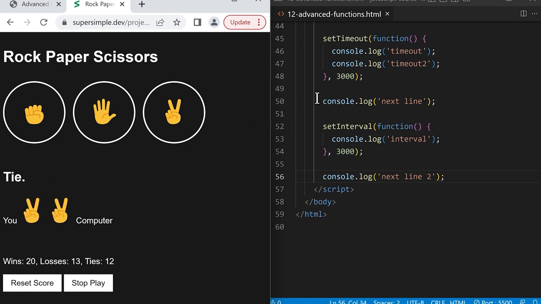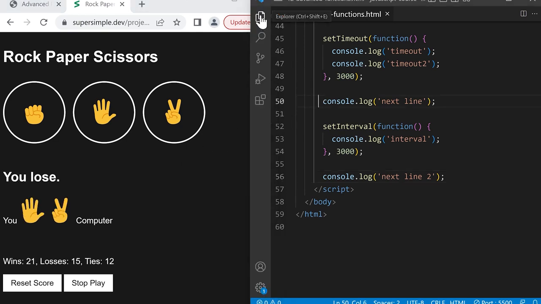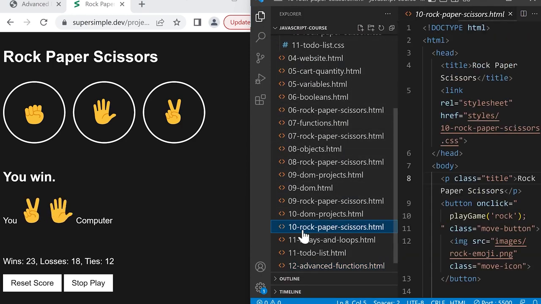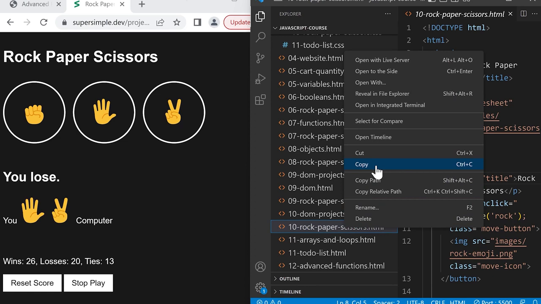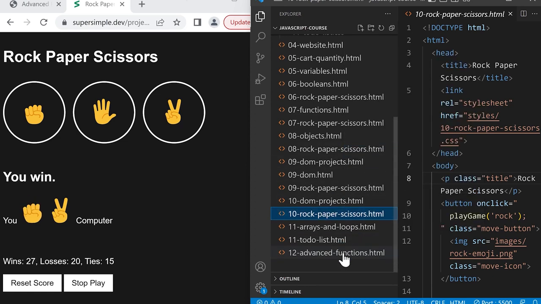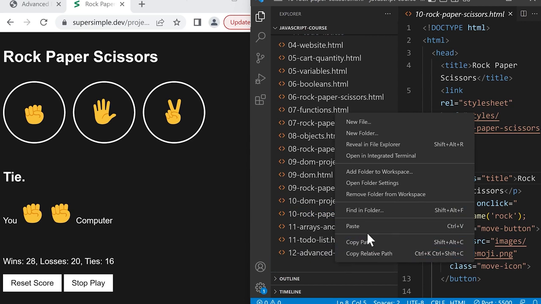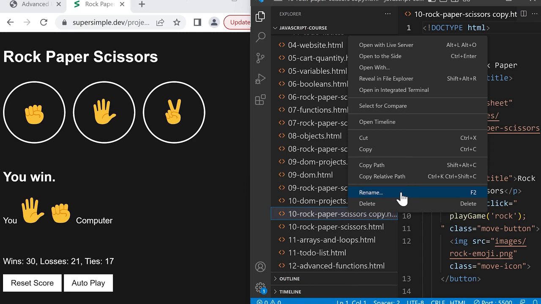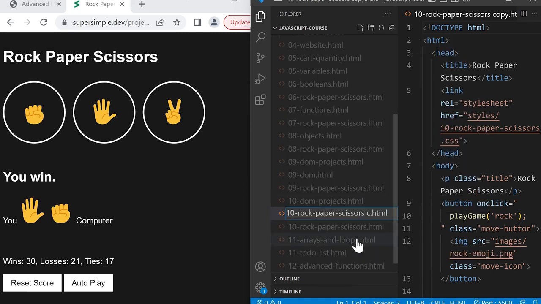We'll go into our code editor and click this icon to show our files. And let's make a copy of 10 rock, paper, scissors for this lesson. So we'll right-click, copy, and down here, right-click and paste. And I'll stop this for now. So here, we're going to change the name by right-clicking, rename. We'll remove copy at the end, and at the beginning, we'll change it to 12 and press enter.